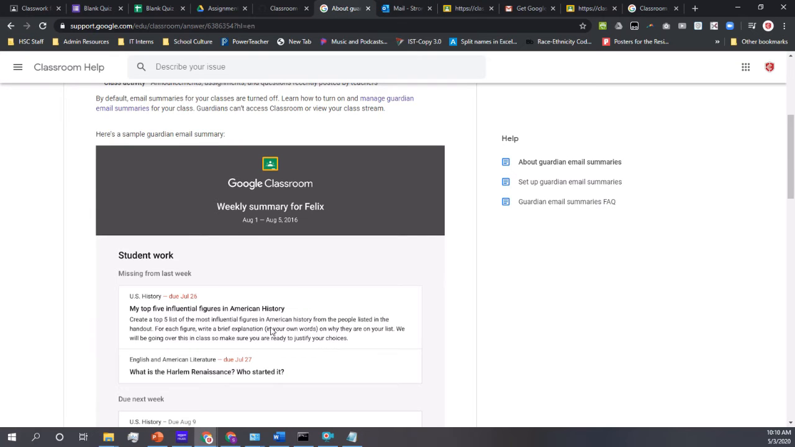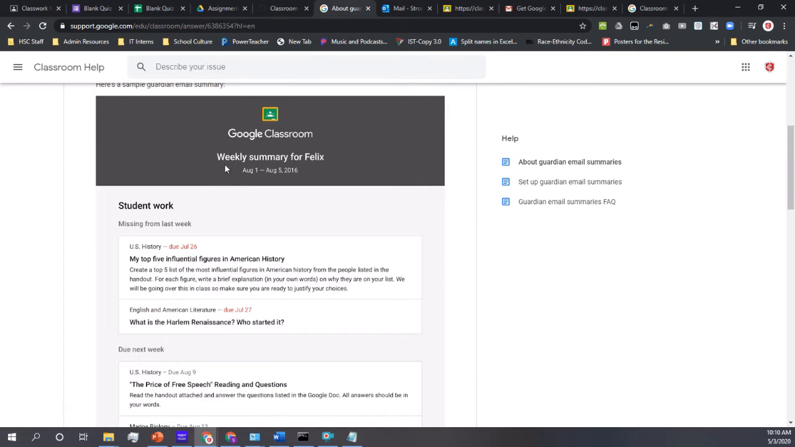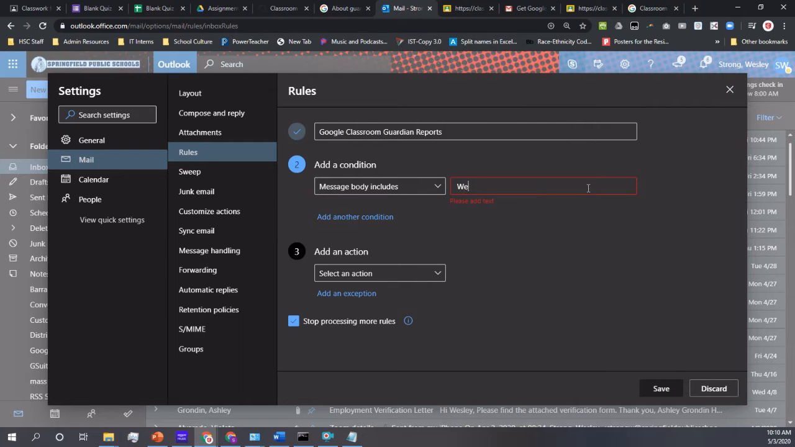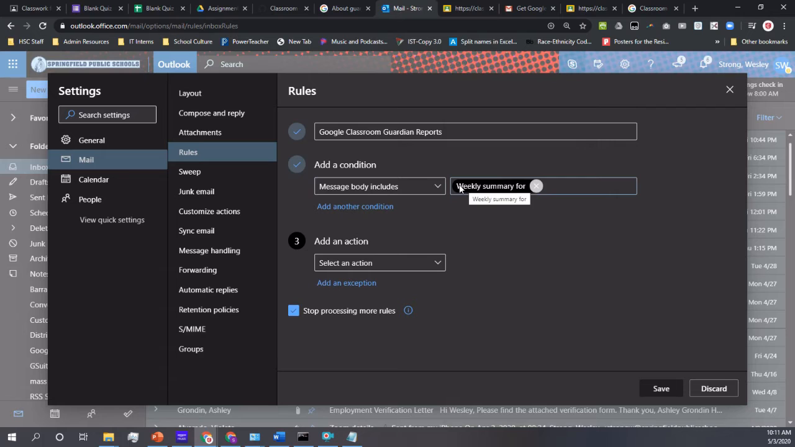Now these are the example reports that Google has given us, so it's likely that this language is going to be at the header of every report. So that's what I'm going to use. We're going to use weekly summary 4. Great. Once you click off, it's going to set it as one single condition, meaning that it's going to search the message body of any email that you receive for this chain of text in this order. And if it has this, it's going to do this action.